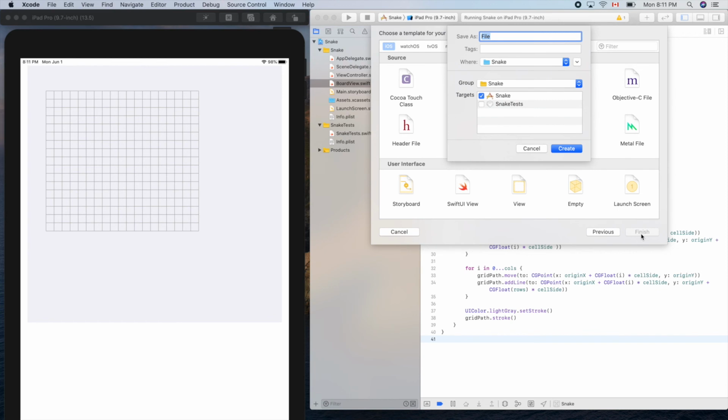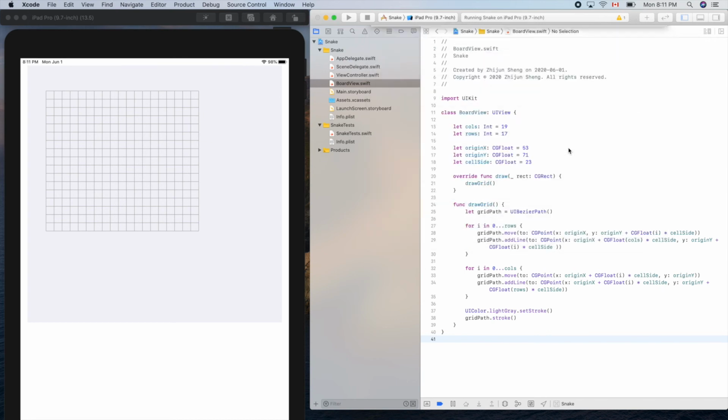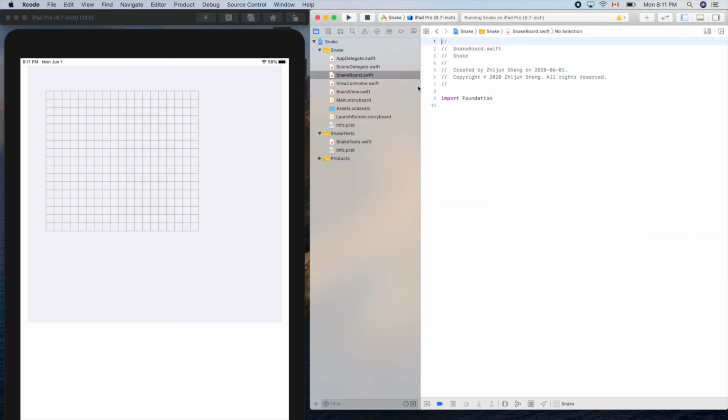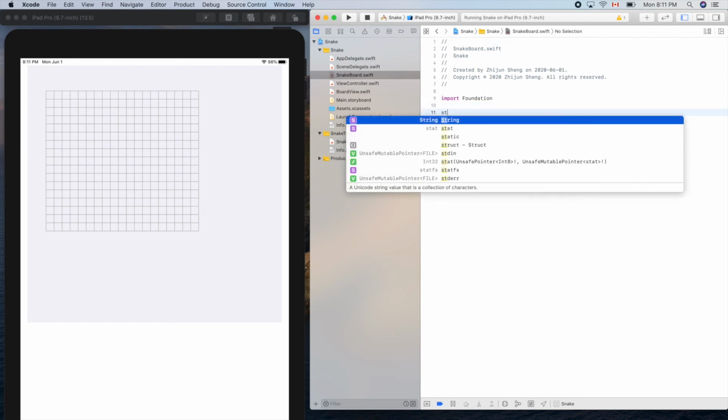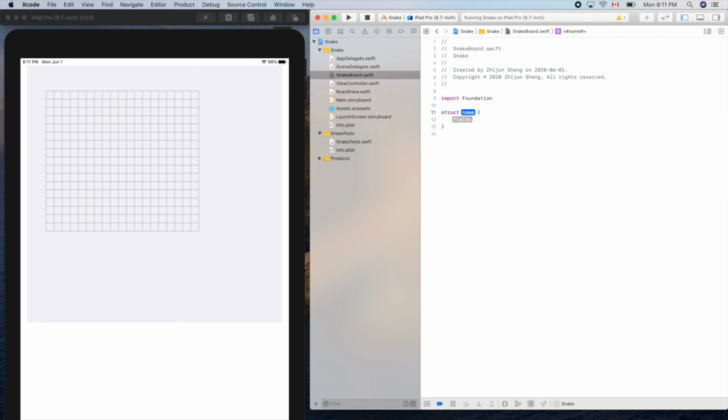Name, snake board. Okay. Here, so let's create a struct. It's like an organization unit of the code of the program. So we use struct snake board, and let's keep it empty for now.